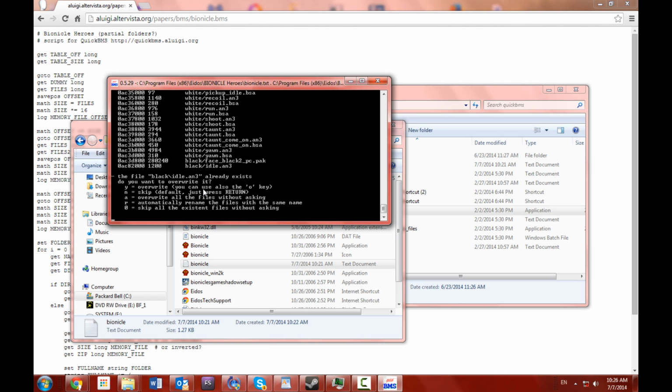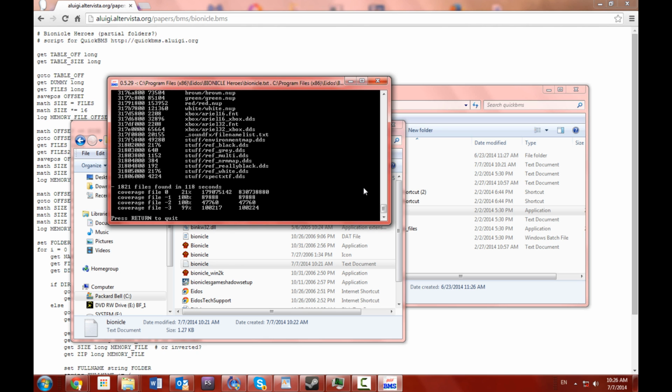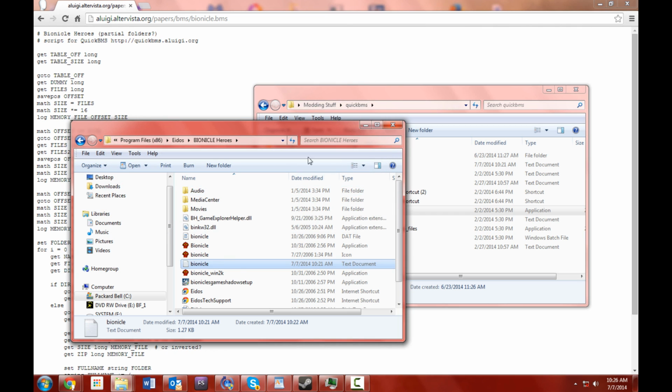Okay, as you can see here again, it says some file already exists. If this happens, you can just skip all the existing files by hitting 0, sorry, and then enter. And as you can see, I think it's found all the files. Now, I sometimes like to do this once or twice.